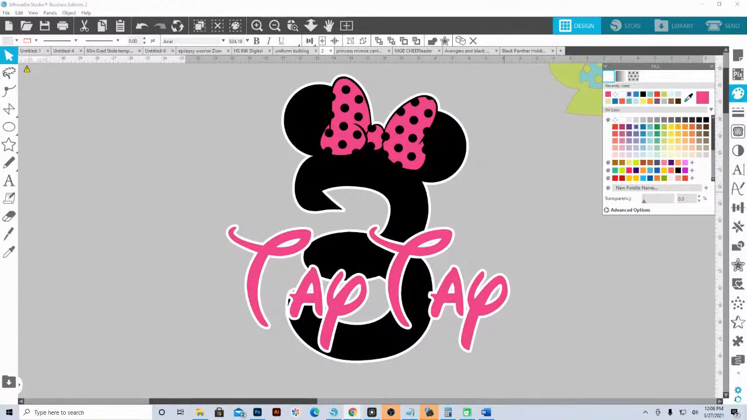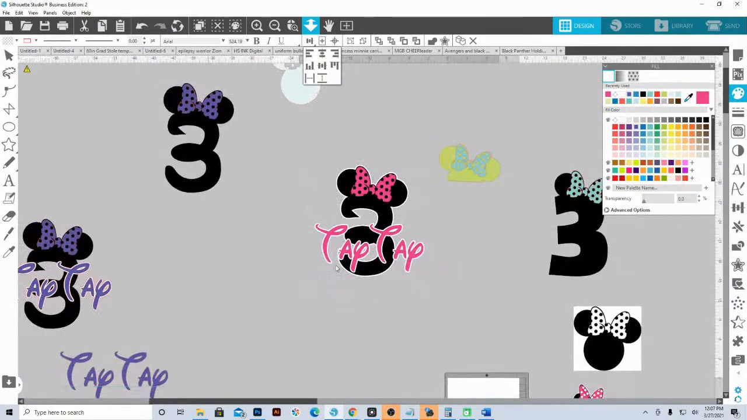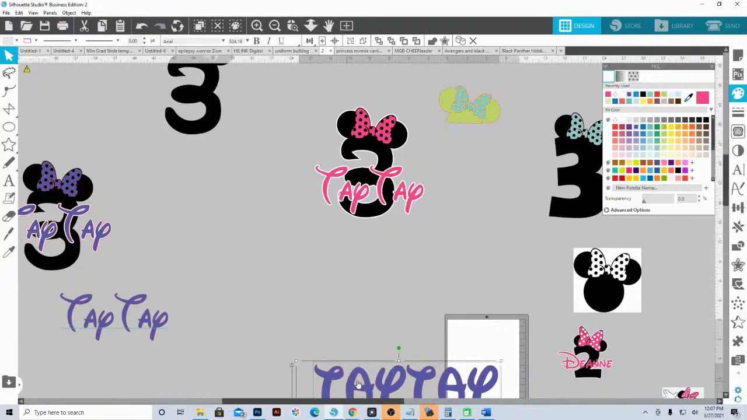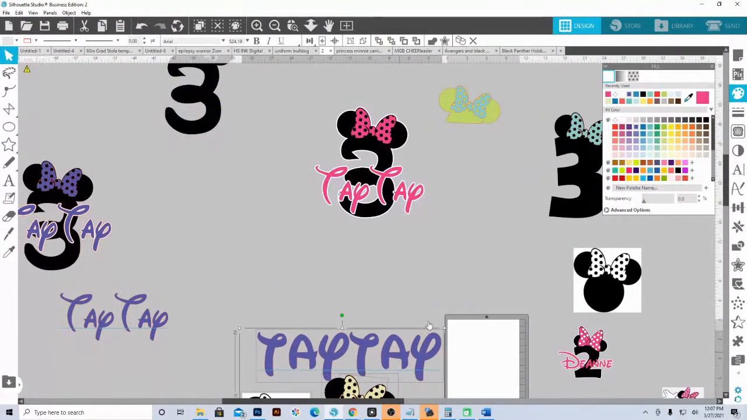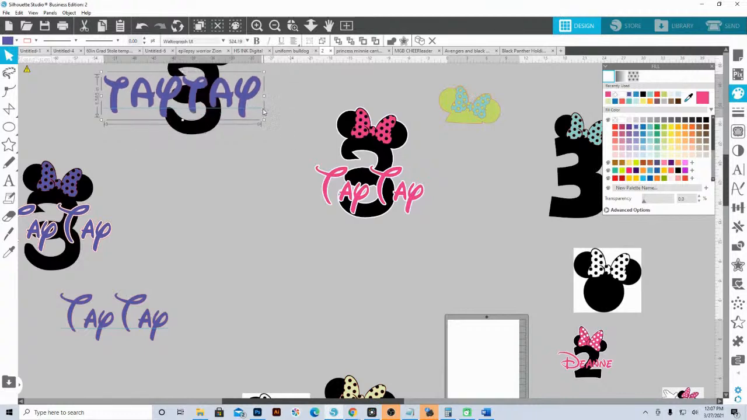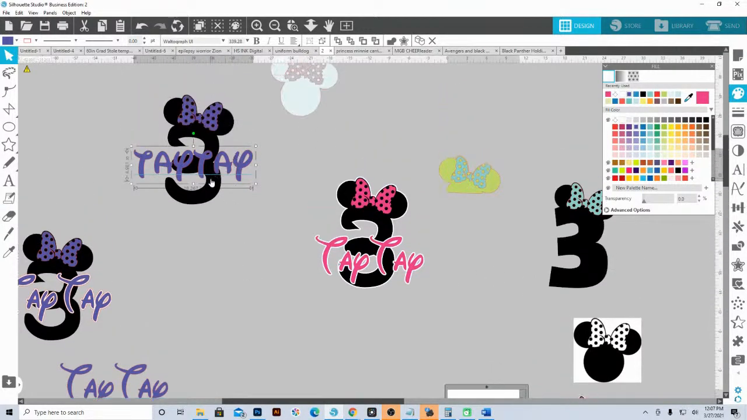Let's see. She said use the other Waltograph. What, for the name or the number? It's too big. I think it's just the way the 3 is. I really don't think that part will make that much of a difference. I really think it's just because of the 3. So yeah, it's going to look kind of crazy.